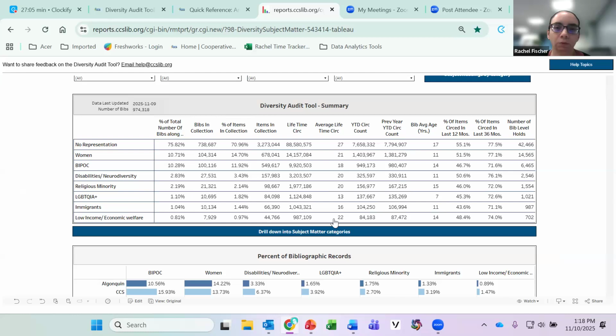So I just reviewed the Diversity Audit Tool's statistics. First we have the percentage of the collection of the bibs and items and the numbers of records. After that, we have quite a number of different circulation-related statistics to help you identify what circulates well and what doesn't. We have the lifetime circulation and the average lifetime circulation. The average lifetime circulation is calculated from the item records and the number of item records we have, plus the year-to-date circulation count and the previous year's year-to-date circulation count.